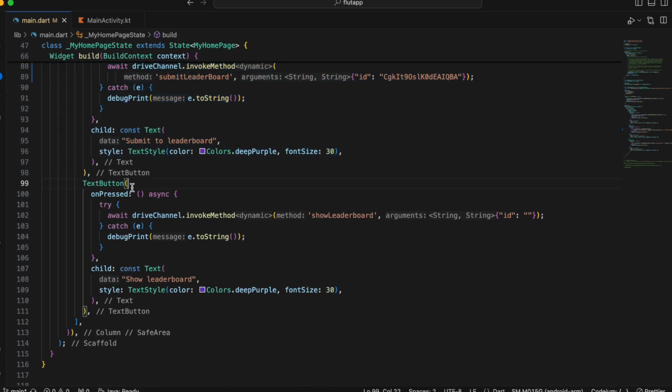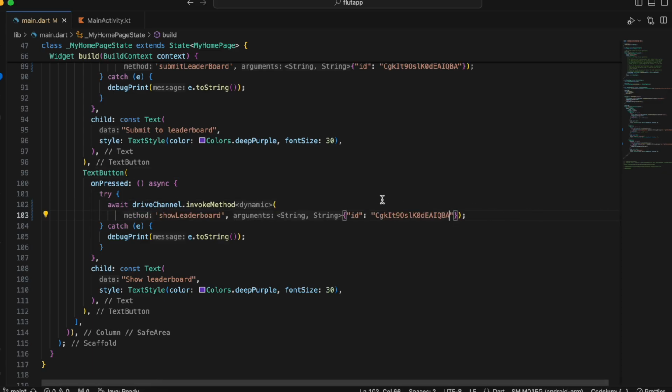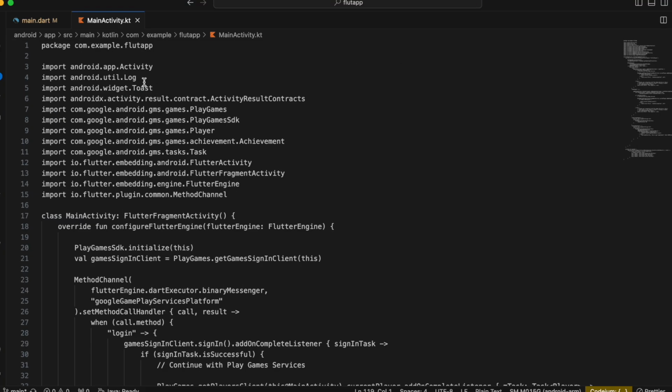is the button for showing the leaderboard to the user. So again, it also takes an ID in case you have multiple leaderboards. So I'll just paste the leaderboard ID which we have copied, and on click of it we just invoke this particular method. Now inside your main activity, if I scroll up, just make sure you have all the same imports like me, just confirm that. And also here you will have to replace Flutter activity with Flutter fragment activity.